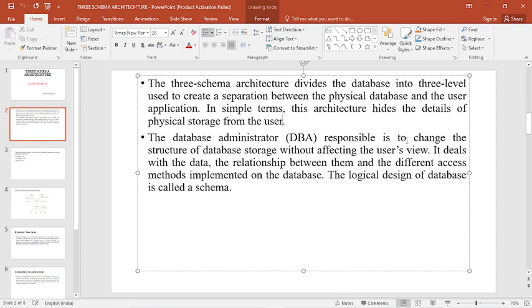The database administrator is responsible for changing the structure of the database storage without affecting the user's view. In the three schema architecture, the database administrator can change this structure, meaning the places where the data is stored, from one place to another or to other storage devices. These things can be done by the database administrator, and it deals with the data, the relationships between them, and the different access methods implemented on the database. The logical design of the database is called schema. As we discussed, schema is a logical structure or skeleton of the database.